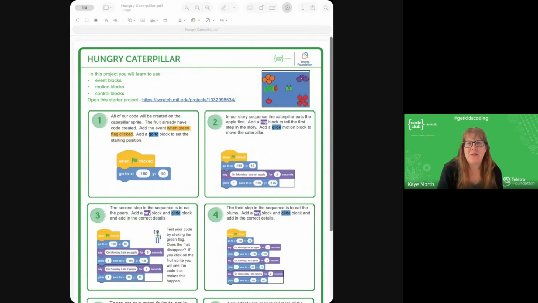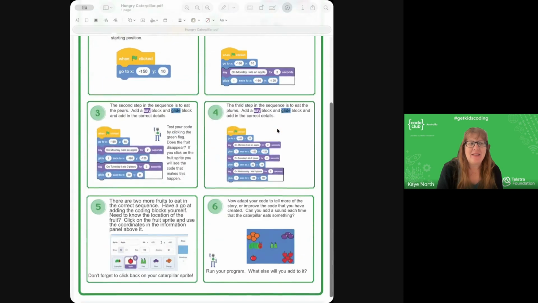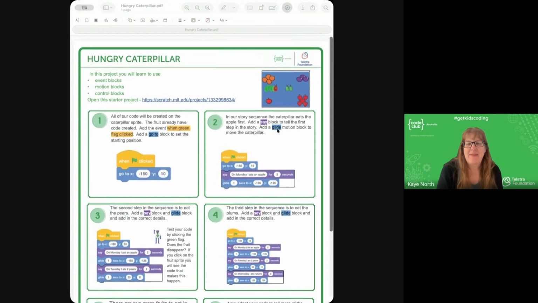First thing you need to do is to access the project page. I have it on my screen here. I can see it's just a simple one-page document. There are 6 steps involved, and the very first thing that I need to do is to open the starter project. In Code Club Australia, these starter projects already contain the backdrops or sprites that are needed to complete the task, which is why we start you off with a link.